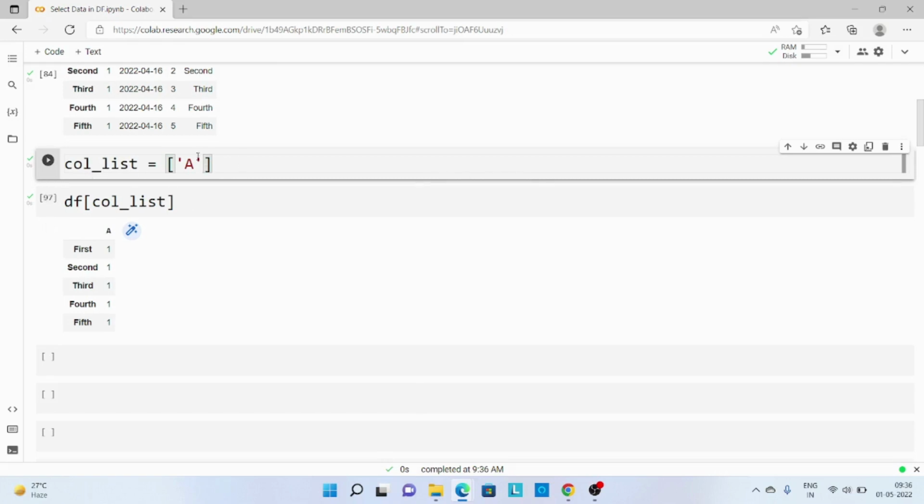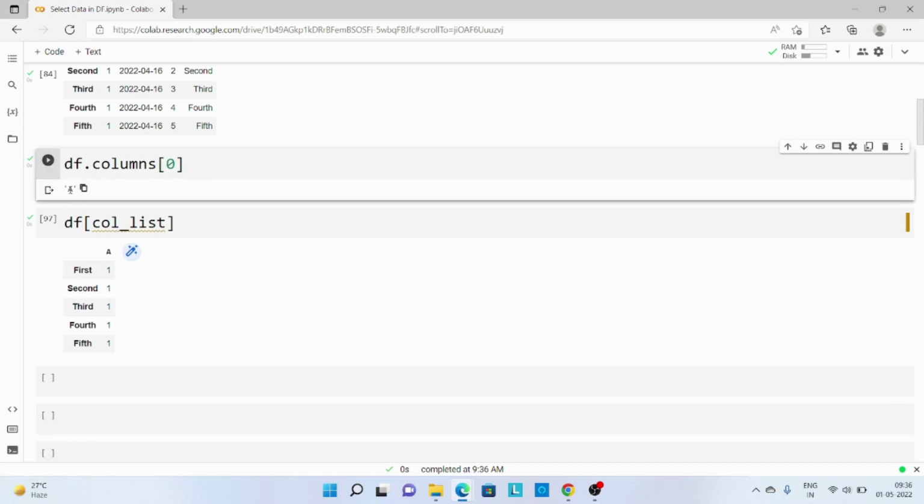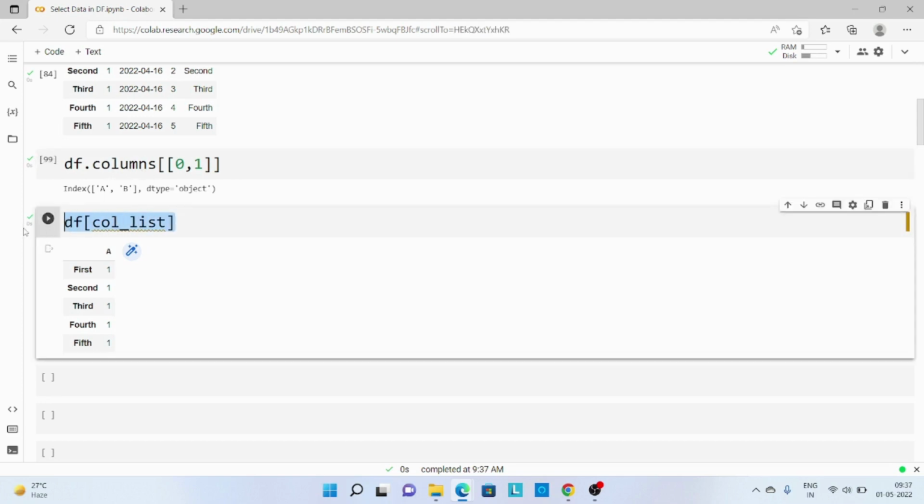One more option: let's say I use df.columns and the column name at index 0. It will return the column name. Or if I make it a list, then I can get multiple column names. Using this information also we can retrieve the columns.